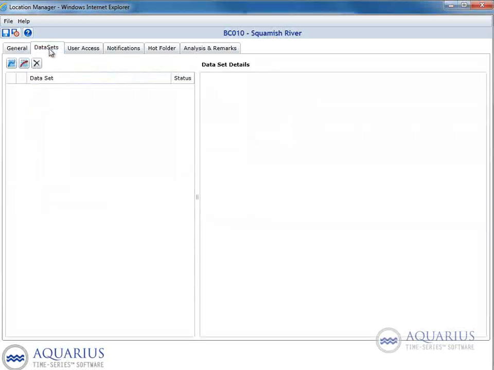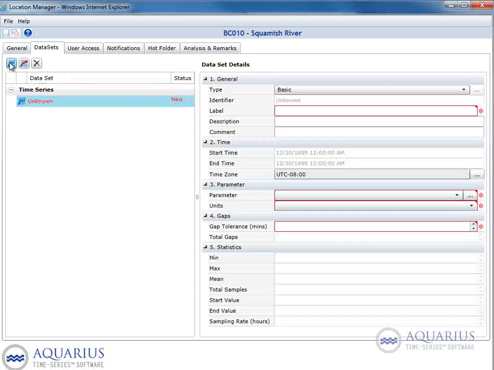Let's begin. The Datasets tab is where you create or delete datasets for a given location. The buttons along the top will add a new time series, add a rating curve, or delete the selected dataset. Let's start by adding a time series.